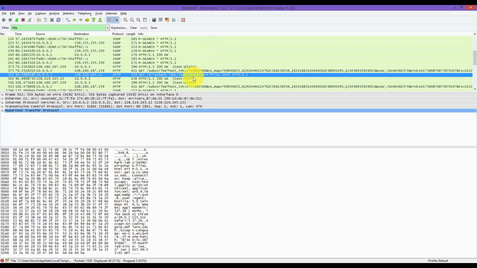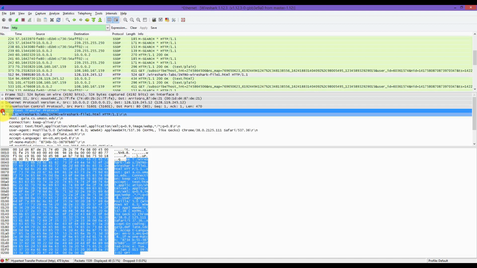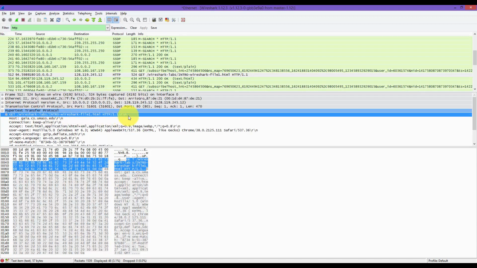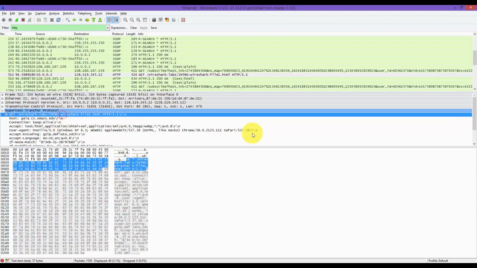Notice that when we select the HTTP GET message, the Ethernet frame, IP datagram, TCP segment, and HTTP message header information are displayed in the packet header window. We can also expand on it and see the maximum amount of protocol information for the HTTP.